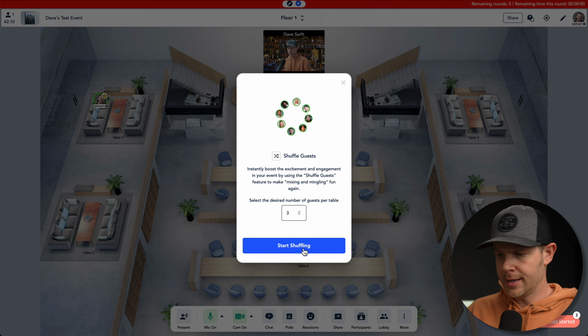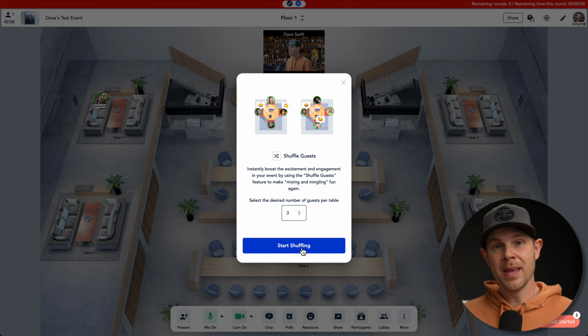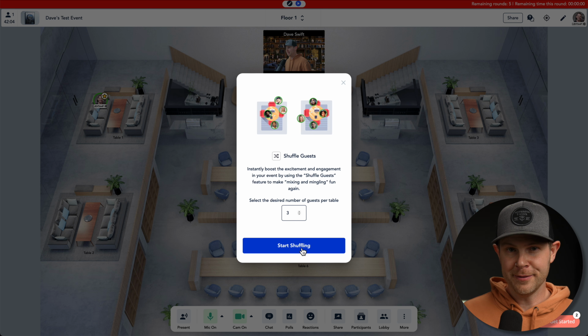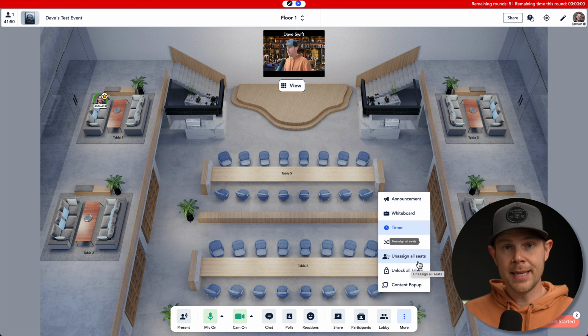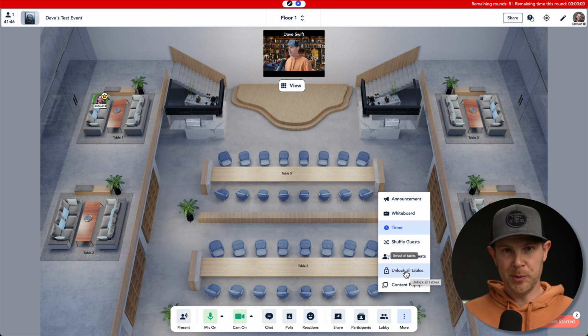We can also easily shuffle our guests for those timers. So I just go right here, choose how many people I want at a table, and then go ahead and start shuffling them, and those breakout rooms will form themselves. We can also unassign all seats, kicking everybody out of their seat. Then we can unlock all tables. So if people were locked into their current spots, you can allow them to move around.